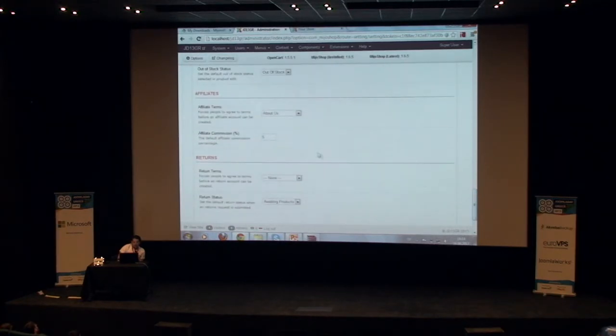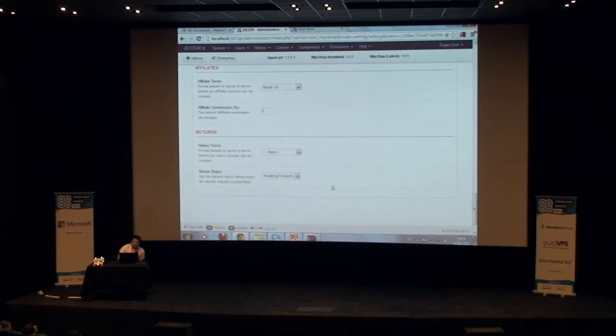MijoShop also has affiliate commission options, so you can set here a commission affiliate, and the terms you can assign to an information page. Let's say you don't want to use this, you can just add another information page through the information tab. And for the returns, force people to agree. So let's say you have a returns policy, they will have to accept it before they can send something, and the default status of the returns.